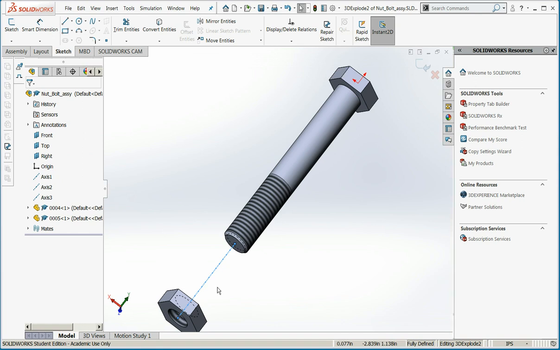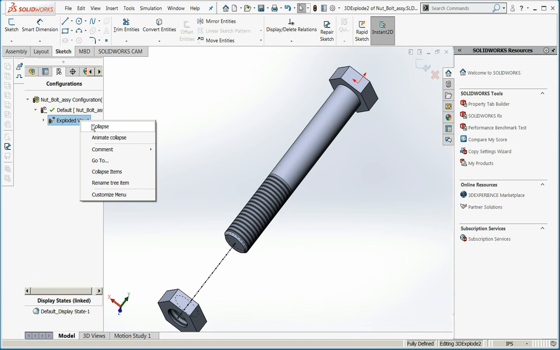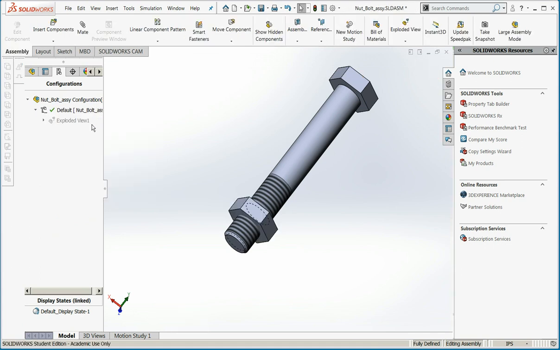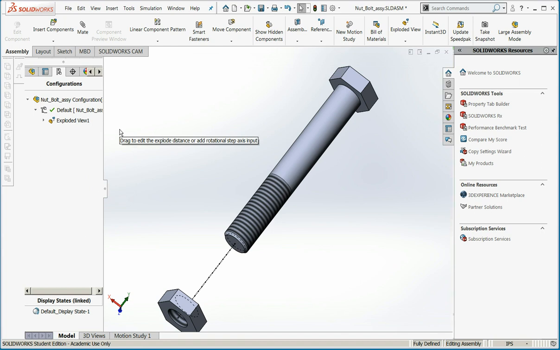Now you may be worried that you've just destroyed your assembly. This is not the case. If you come over to the Assembly Manager window, we'll click on Configuration Manager. And if I expand the default configuration, you'll see this explode view. If I right-click and hit Collapse, this goes right back to the normal assembly configuration. If I want to see my exploded view again, I just right-click, hit Explode.